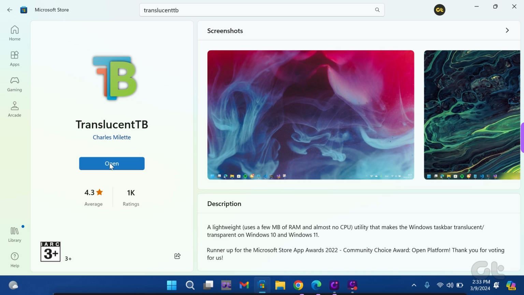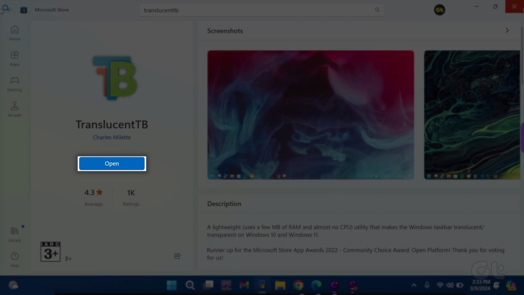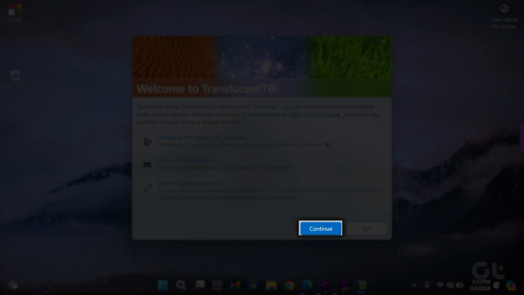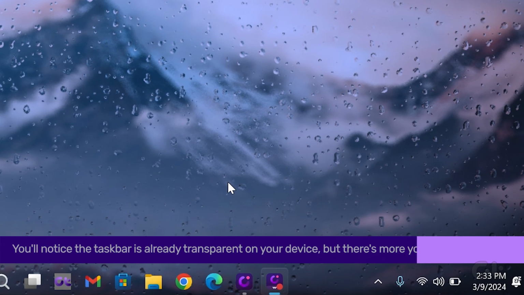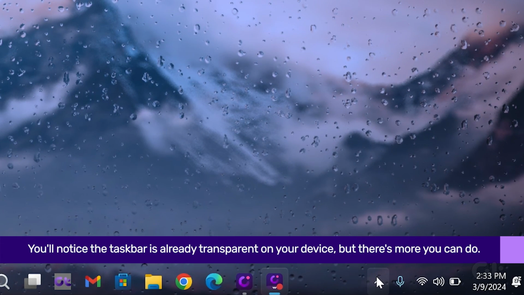It may take a moment to download. Once downloaded, click on Open. A pop-up will appear. Simply click on Continue. Now, you'll notice the taskbar is already transparent on your device, but there's more you can do.